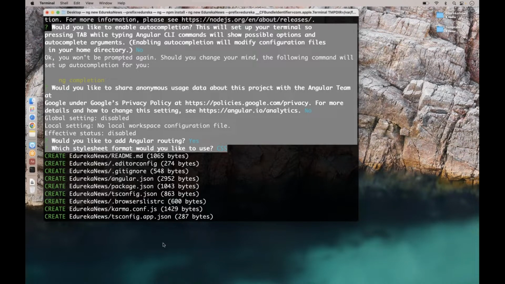Yes, we need to add Angular routing. So press Y and press enter after that. I will cover the prefix command again. I haven't covered any details about it, so I'll show you what the prefix command is. But first create the project, then I will walk you through the features we implemented.